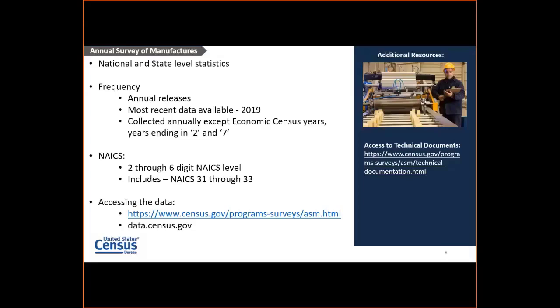So you can access the data using this link, and the link will take you to the program's main page. You can also access it using data.census.gov. Now, on the right side of the slide, I've included additional resources. And this link will take you to our technical documents where you can gain access to methodology. So you'll be able to see the actual questions that we ask our respondents, among other things.